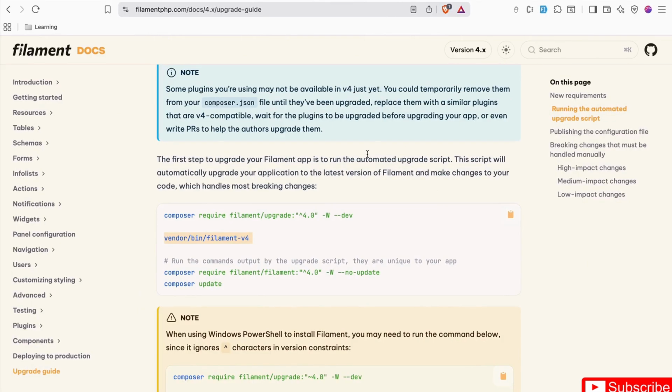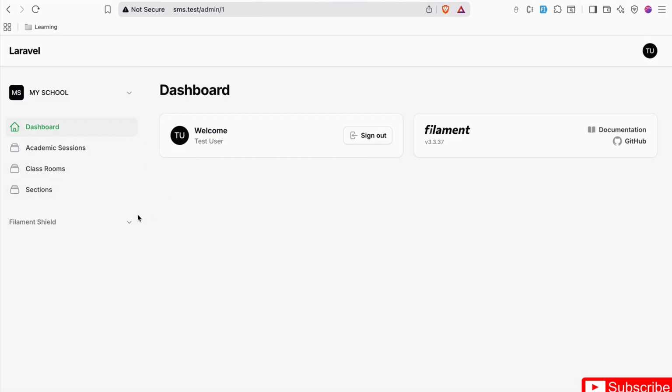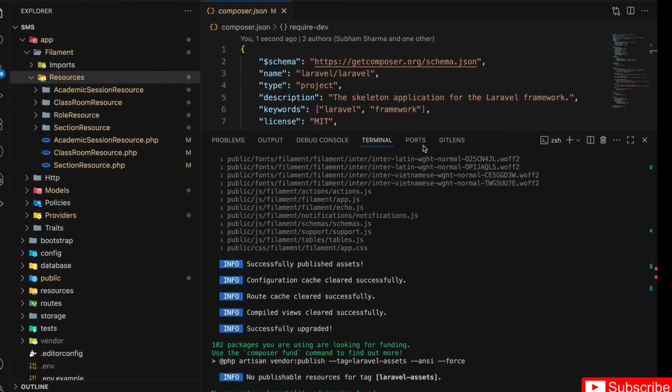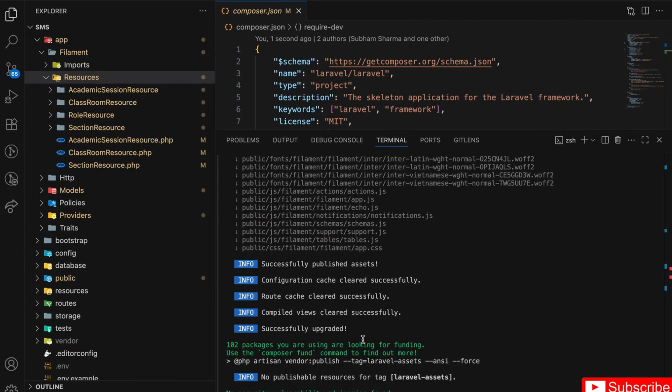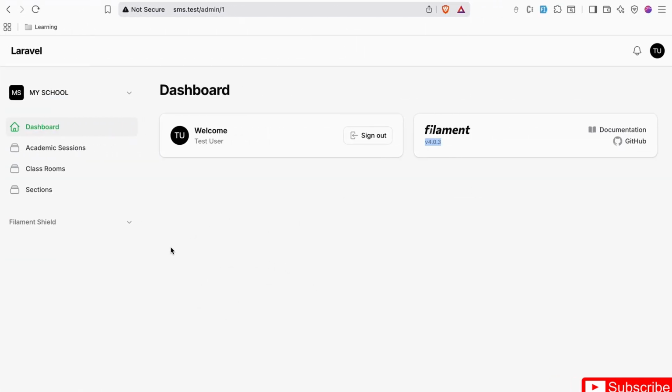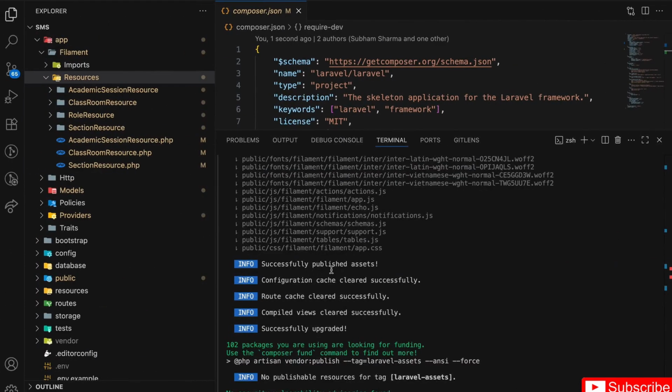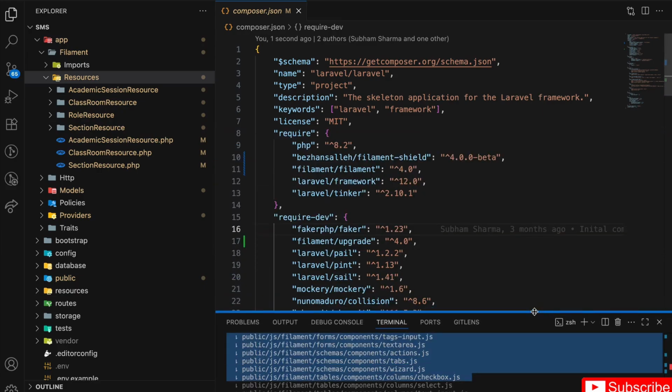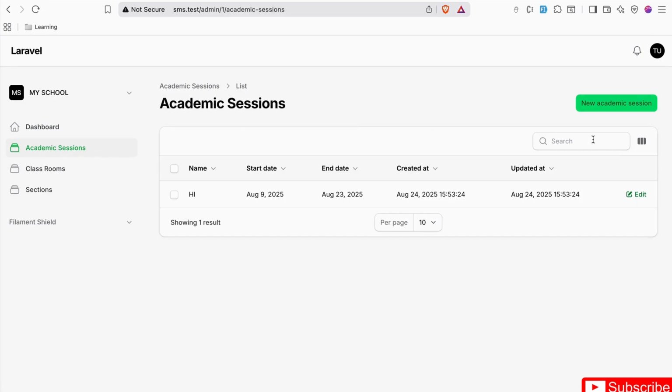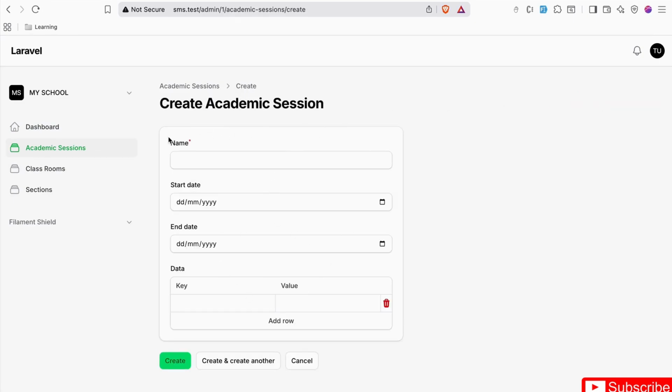So that's it. If I go to my system and refresh here, there are no changes, but you can see now I am using Filament v4 and nothing breaks in my system. That's perfect because we don't have that much. We just have 3 resources and that's all. But if your project is huge, there might be issues, so please make sure you don't break anything, right? After that, if I go to academic sessions here, you can see some of the things have changed.